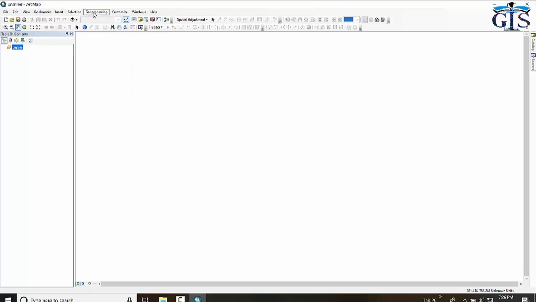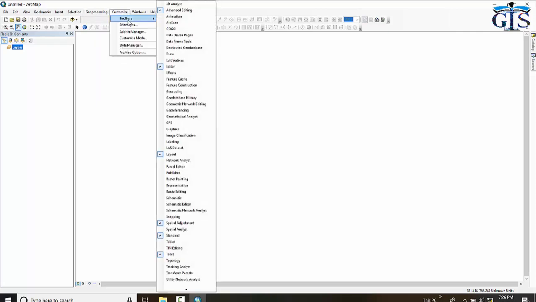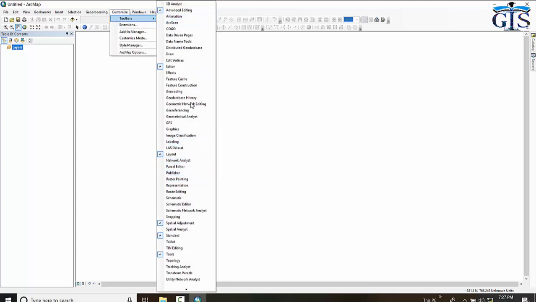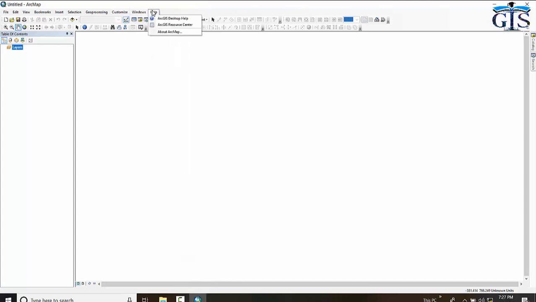Selection, geoprocessing. This geoprocessing contains the same geoprocessing tools as in ArcCatalog geoprocessing. We already have seen these in ArcCatalog. Customize. There are many toolbars in ArcMap. We can check, uncheck these toolbars. We can hide or show all of these toolbars. Window, help. And here are some shortcut tools.